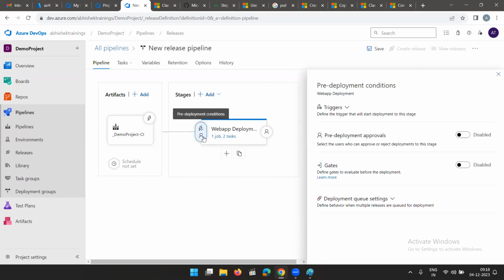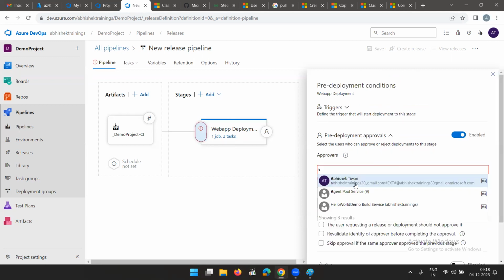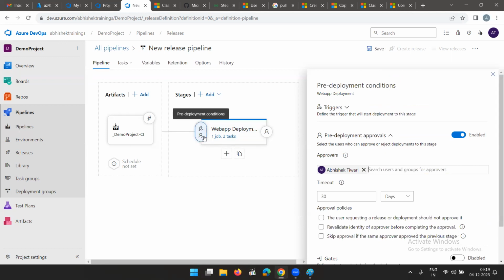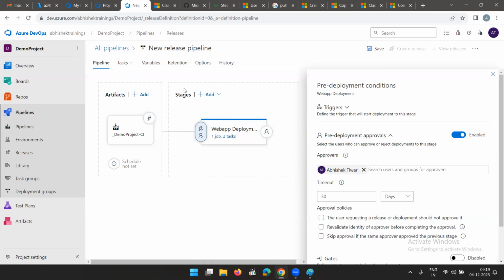As of now, there is no tick mark against the approver sign. But as soon as I check this and give some approver name, there's a tick mark. It means the deployment will only occur when this person gives the approval. As soon as a build pipeline completes and comes to the release pipeline, before deploying, the first part, the artifacts part, will execute. It will download the artifact.